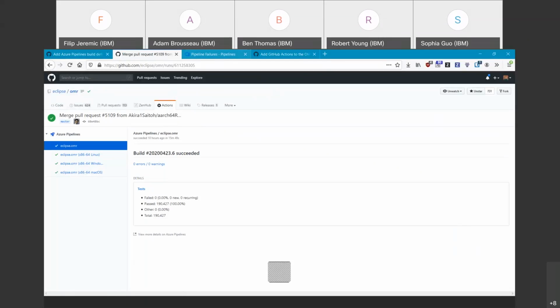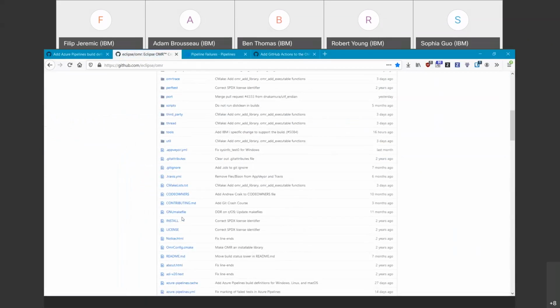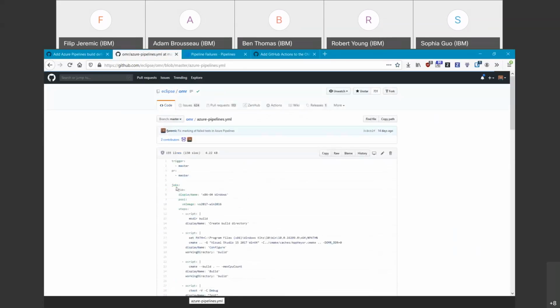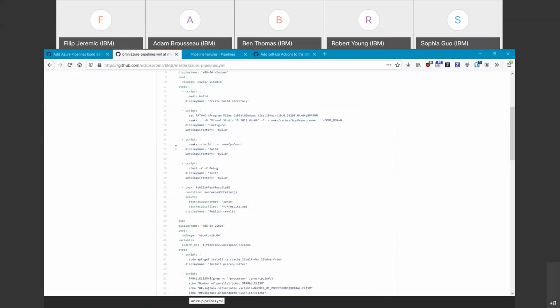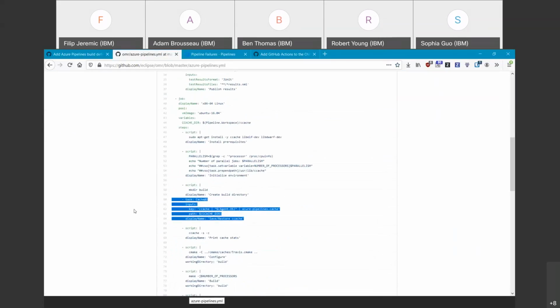Yeah, some things like caching is really easy with Azure Pipelines. I'll show you in the definition. I'm not sure how equivalent this would be on GitHub Actions. Because they have a custom task for creating the cache, for example. I'm not sure if there will be an equivalent in GitHub Actions.